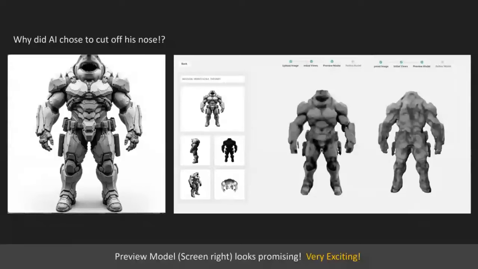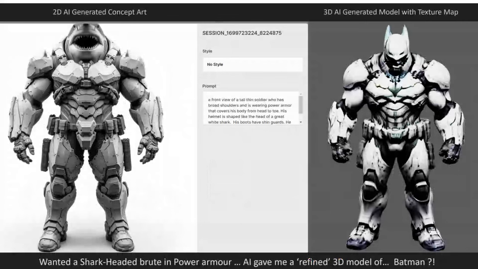So it thinks for a while and gives you the preview model. And at this point, for most of these apps, you decide, yes, spend the money, and you wait for an hour or so for the model to come back to you. And so I wanted the cool concept on screen left, but what I got was Batman after paying for it.